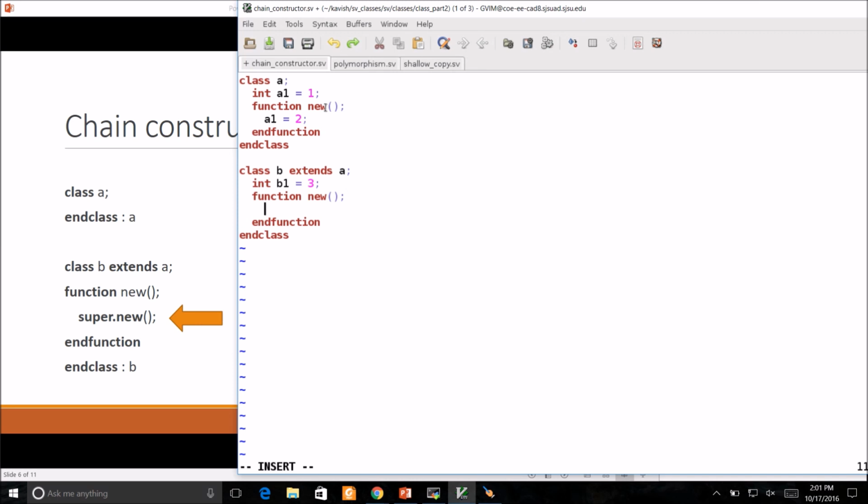Inside this new function, I'm calling super.new, that is chain construction. And then I'm taking b1 equal to a1. We'll see the effect of these statements while running. Let's take one module.